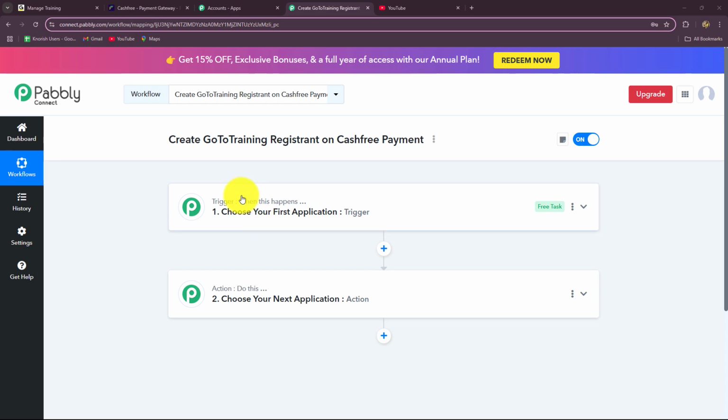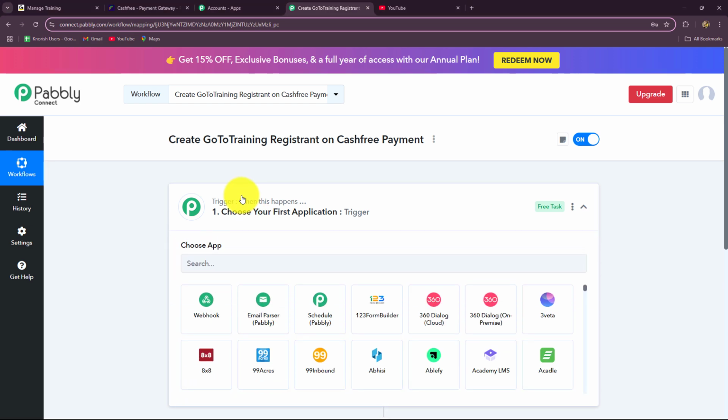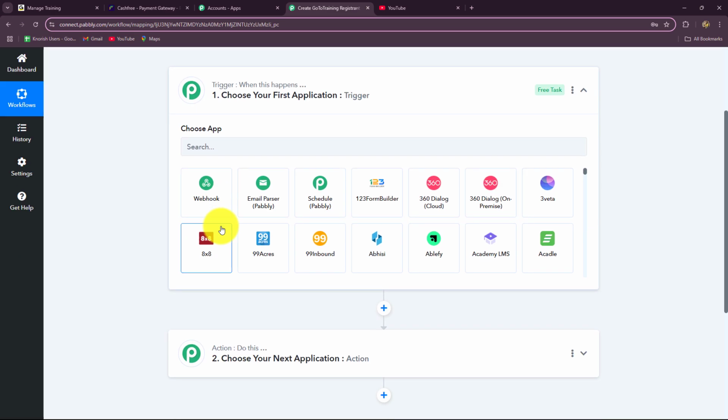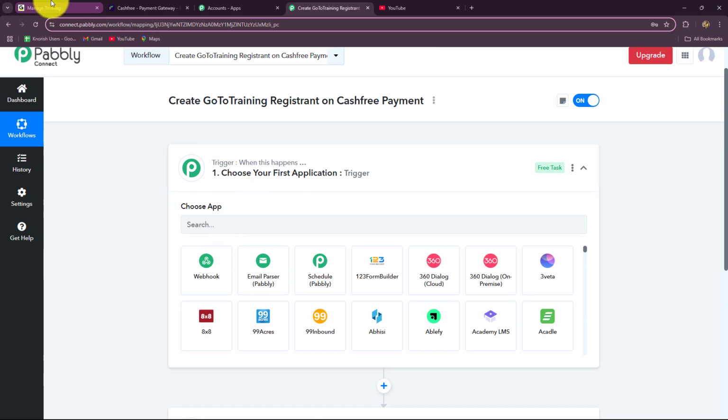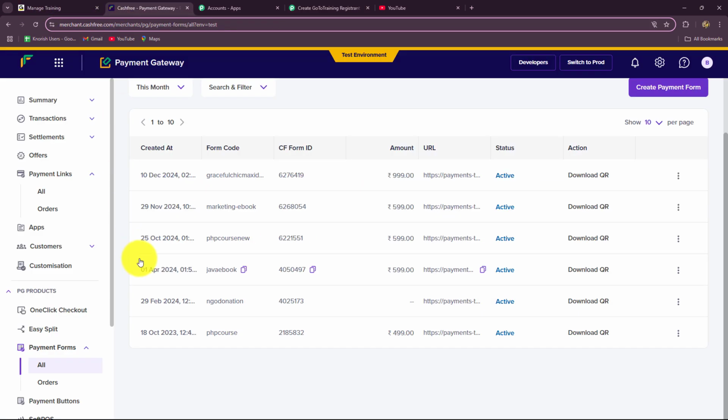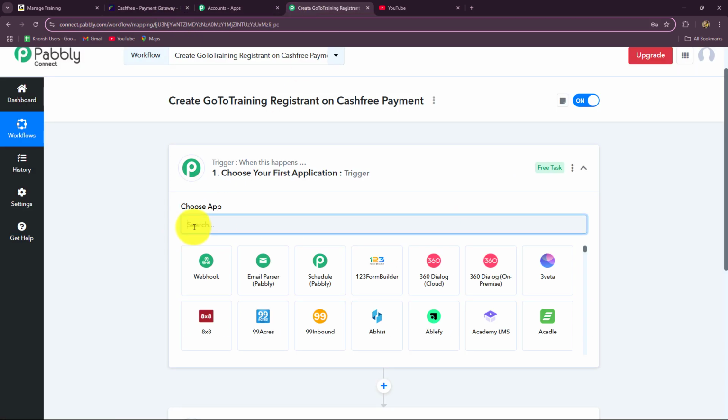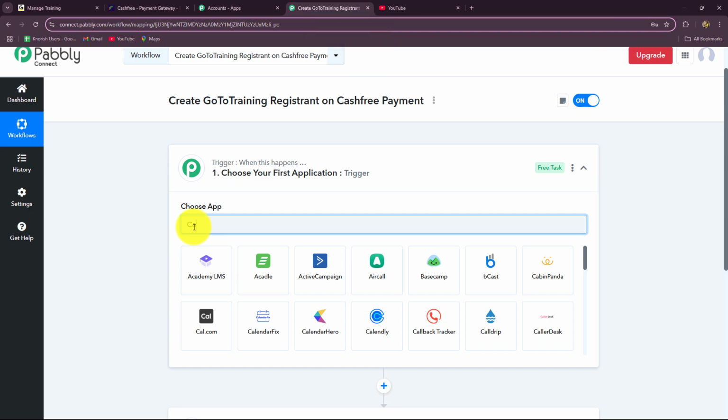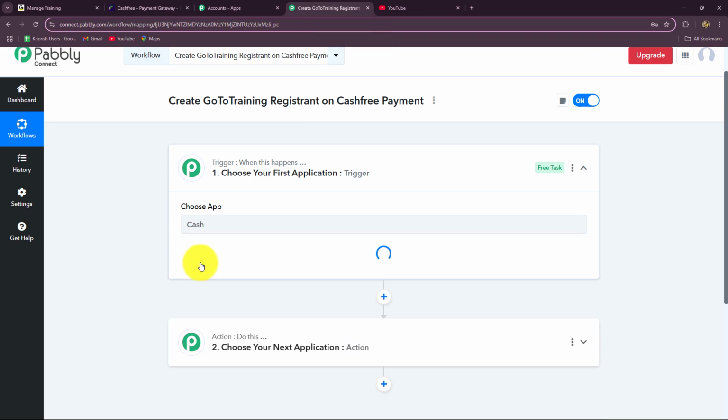To start the process, first of all, let's go to our trigger step and select our trigger application over here. Our trigger application will be Cashfree, because we want that when a purchase is made in Cashfree, we capture the response and start our workflow every time. So Cashfree will be our trigger application. Then we have to select the trigger event.